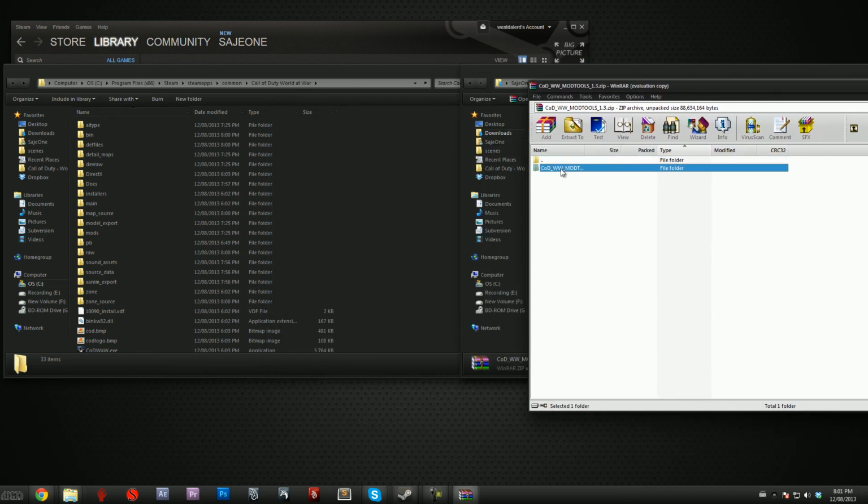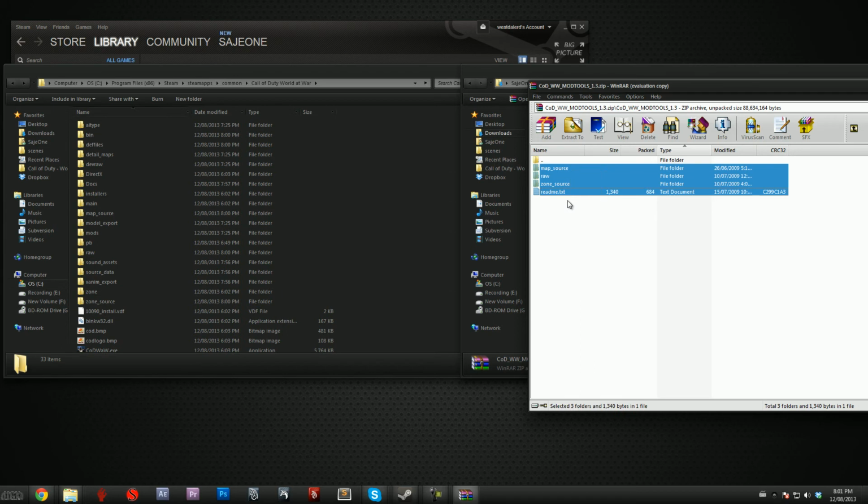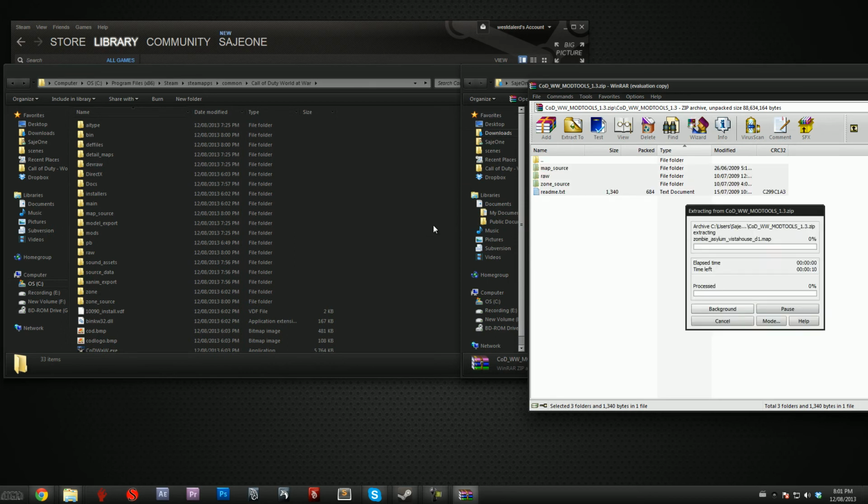Like I said, you don't want to extract, you don't want to move just this. You want to find the contents. Like here we have map source, raw, and zone source, same as in here. So we're gonna want to copy these, and it's frozen. Oh, there we go. Okay, and you're just gonna want to move those again into your root directory and let them extract.